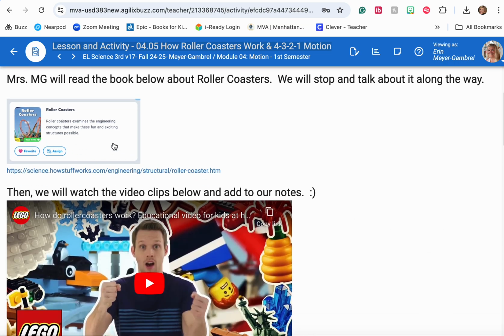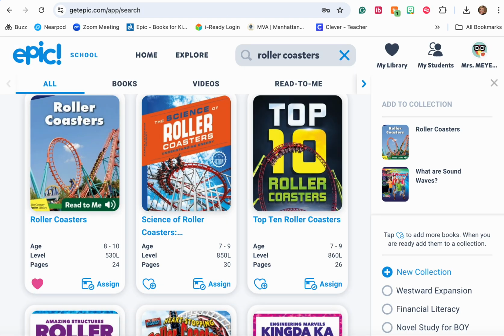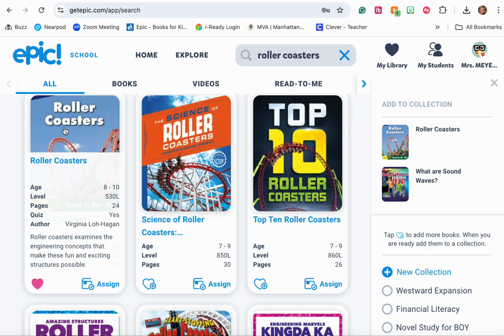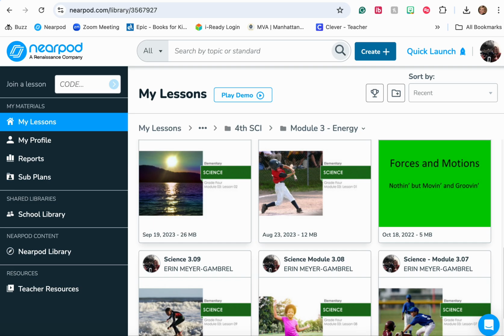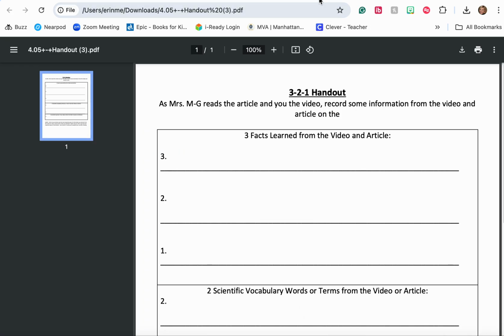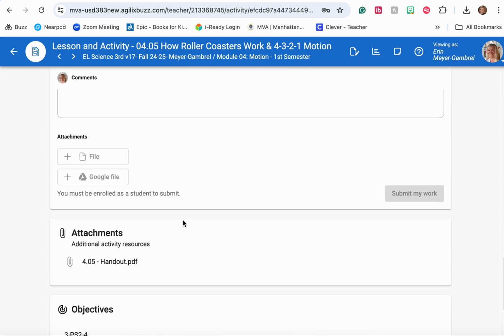This is a book in Epic, okay? So I've got it right here. You can also choose to follow along after the lesson if you would like to go back and read it. It'll be in your mailbox, third graders. Next, there's the handout at the bottom of the lesson, okay?